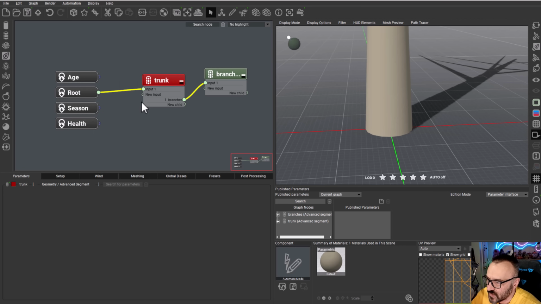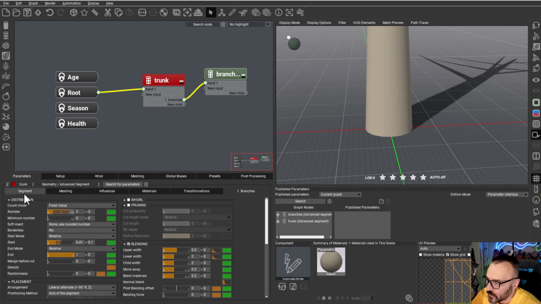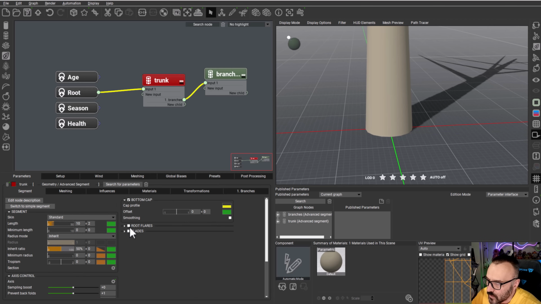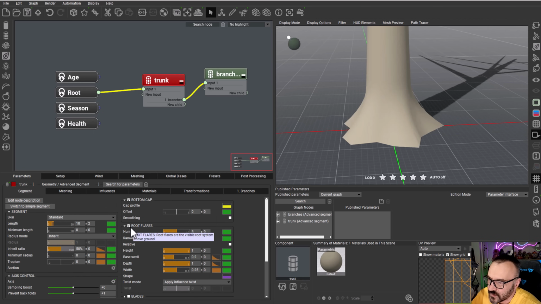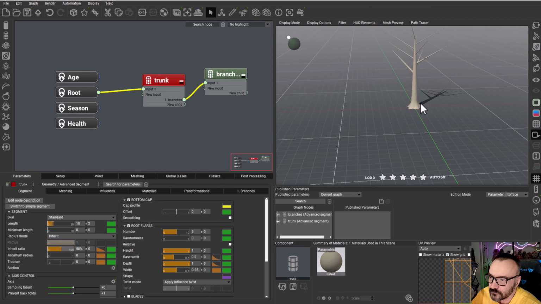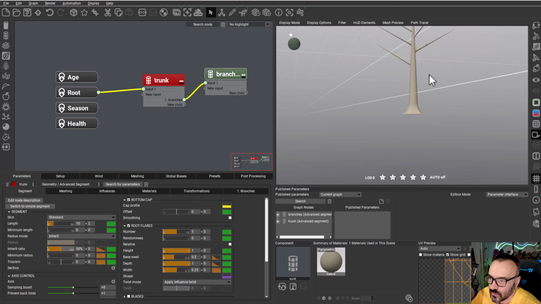So if we go inside the trunk and we go to our segment, right on the bottom we have root flares. Let's enable this. There you go. Now it looks like a root.